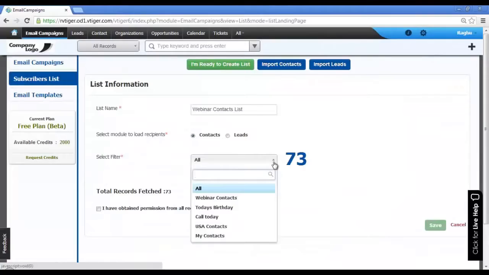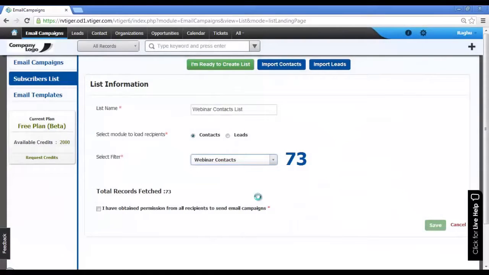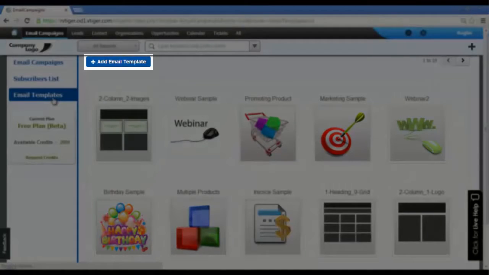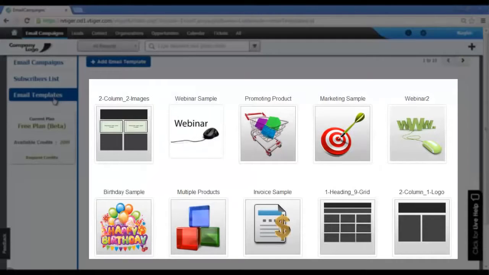Once a filtered list has been selected, or you've just decided to use all records in the first step of filtration, click on the checkbox indicating that you have permission to send emails to these recipients, and then click the Save button. In the next step, you can either create a new email template, or you can use the existing email template for your campaign.